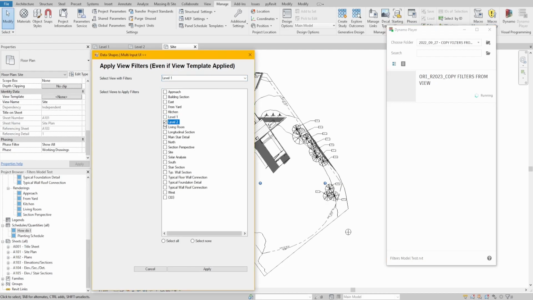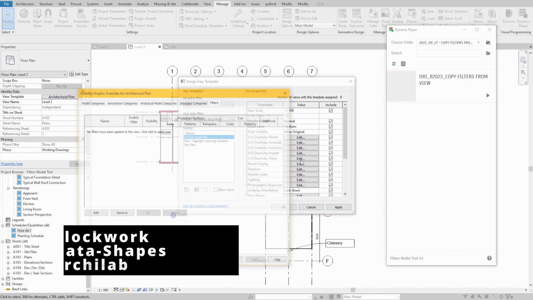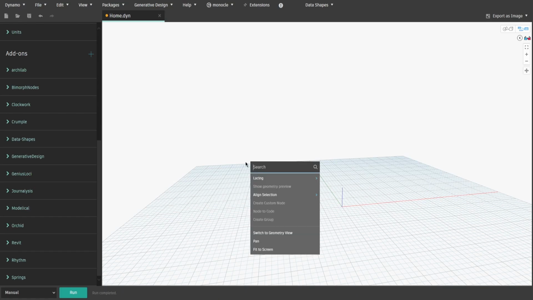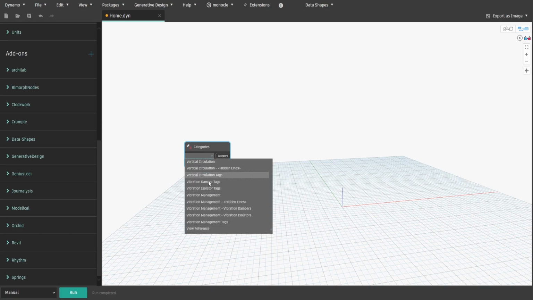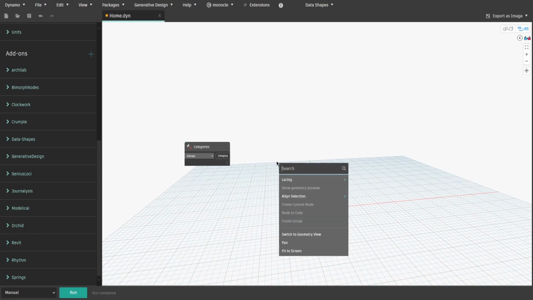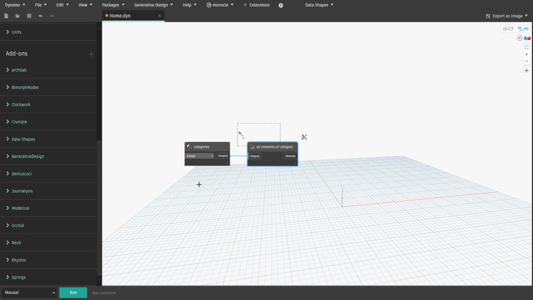Let's get started. For today's script, we will use 3 extra packages: Clockwork, Datashapes, and Archilab. To start with, let's get all views in the current project. Search for the Categories node and select Views. Then get the All Elements of Category node and connect them. Create a group and name it 1.getAllViews in the project.